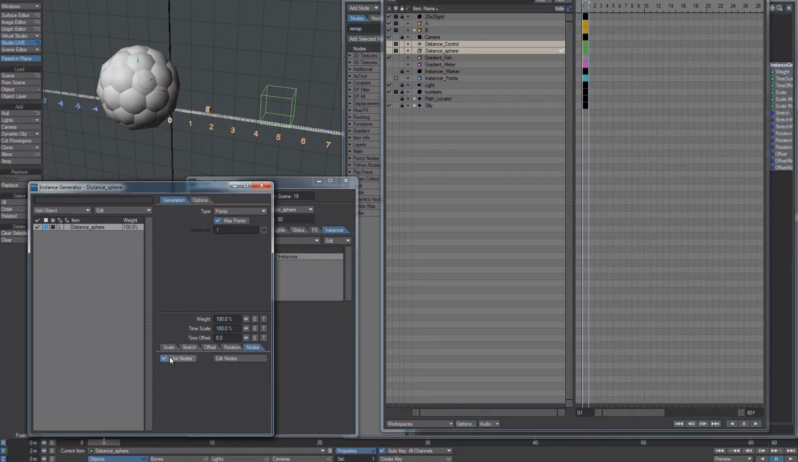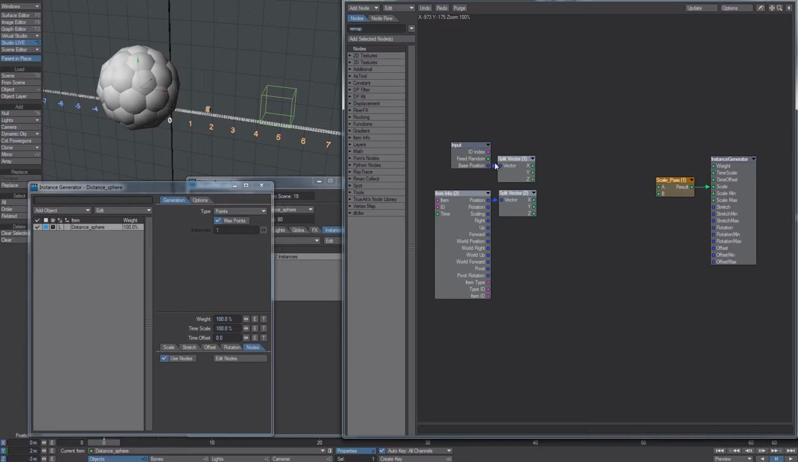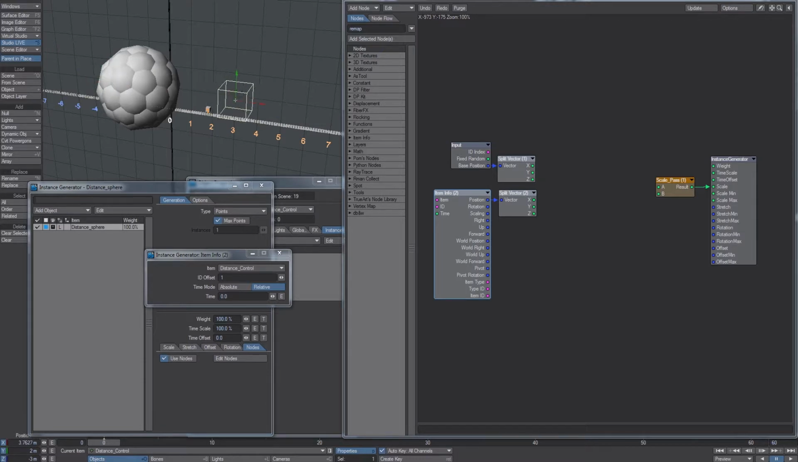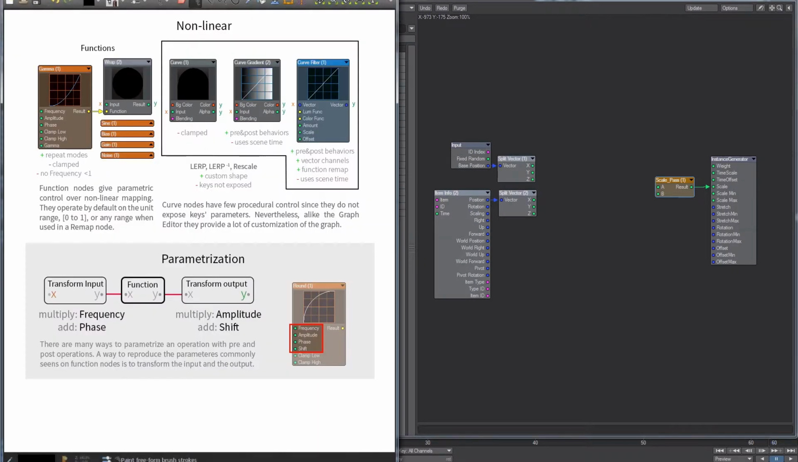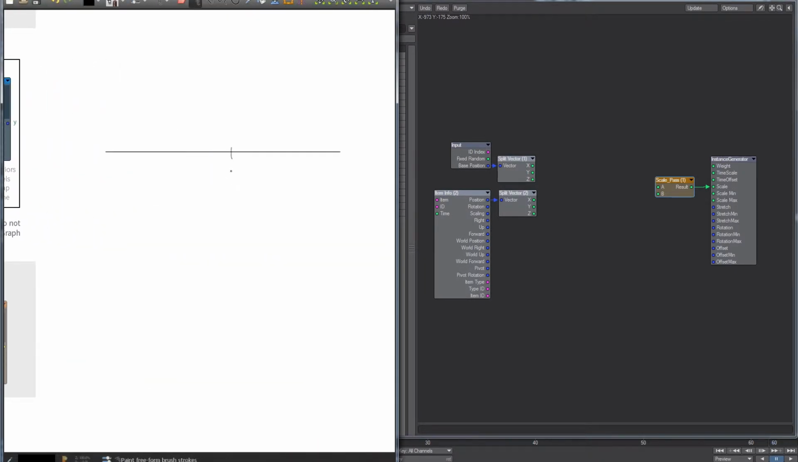And if I come here to the node editor, I have the base position of the instances and I have this item info with this distance control, this object right here. What I want to do is use the distance of the instances to this object to control their size, this parameter right here. Okay, so let's talk about distance. Here I have the number line, I have 0, I have 5, and I have -5. So regardless of the direction of these vectors, they have the same length, the same magnitude, which is 5. This is the type of value that I want, not the position.